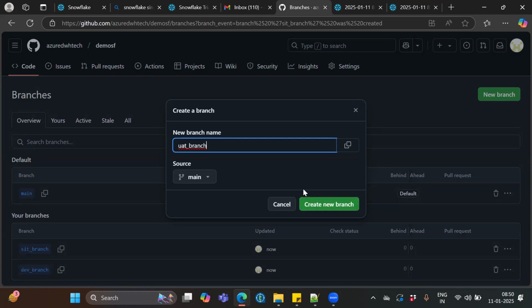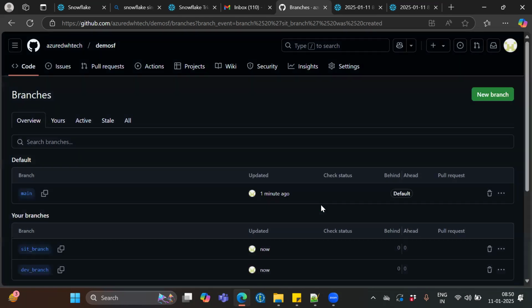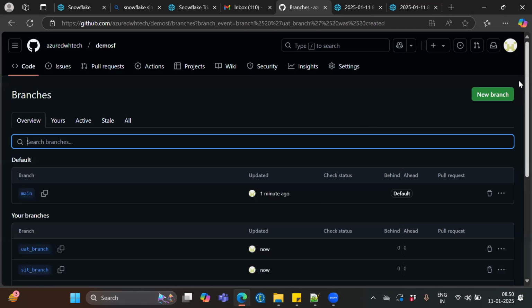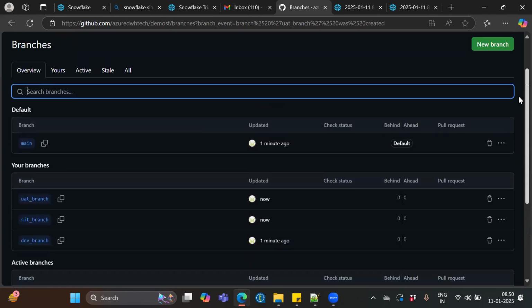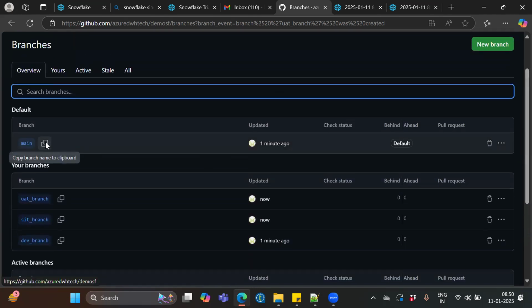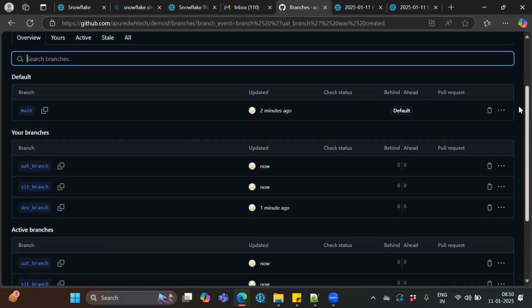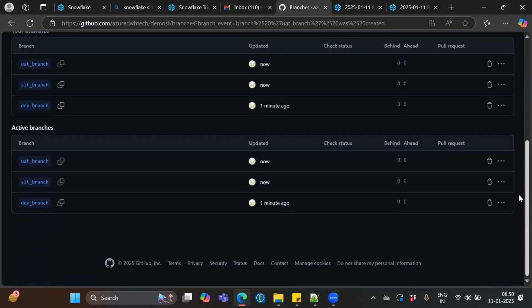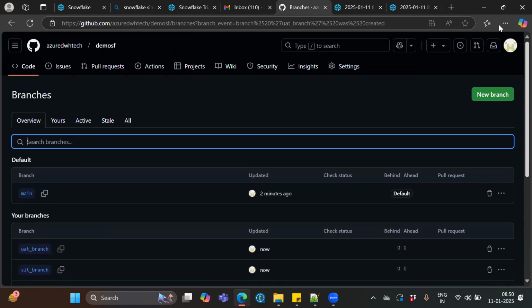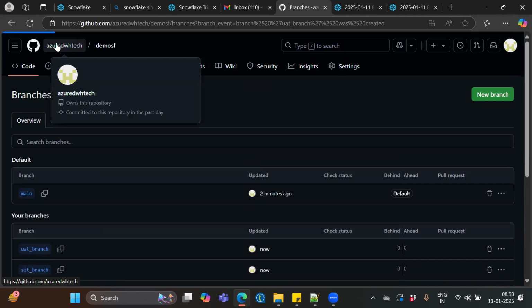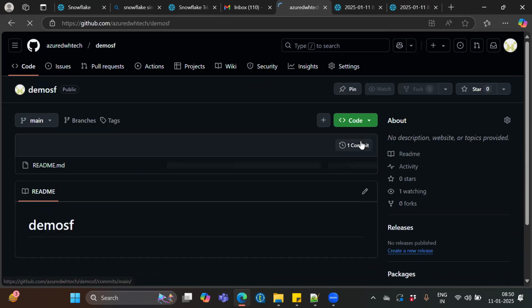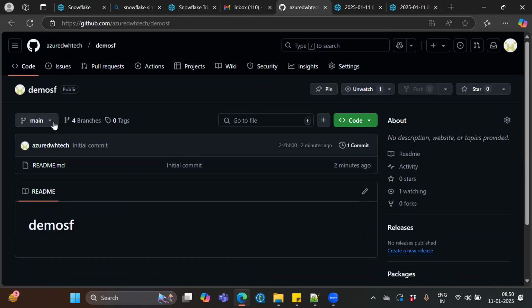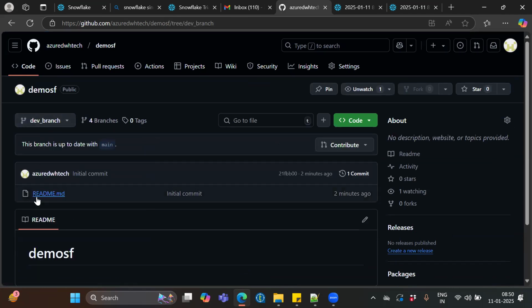I'm creating like this. I have created the branches here. This is the default main branch, and I'm creating SIT and UIT like this. Now I'll go to my repository here. I'll go to the dev branch. So now I'm in the dev branch.